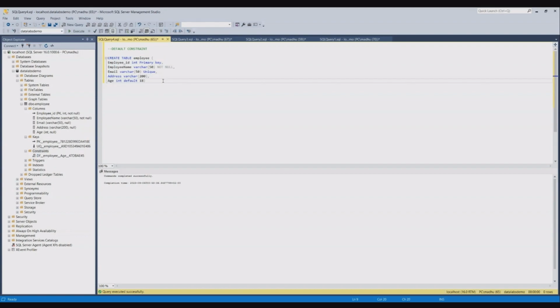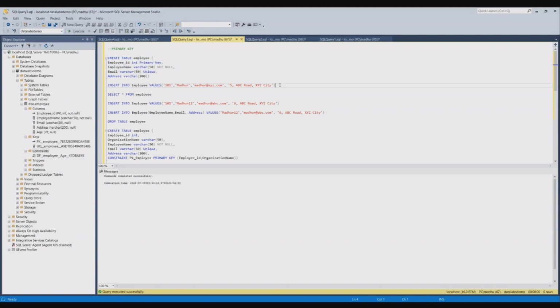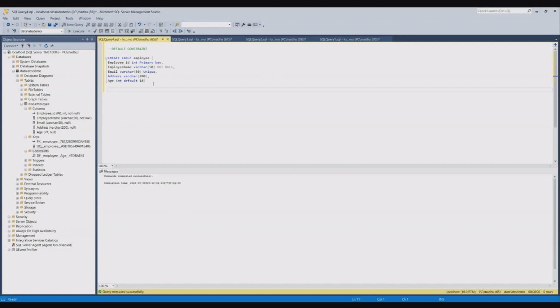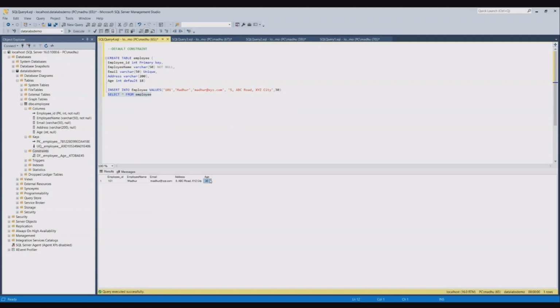Now let's insert some data into this table. Let's insert into employee table some values and age 30. Let's insert this record. Okay, the data got inserted successfully. Let's read the data by select star from employee. Okay, the data got inserted successfully.